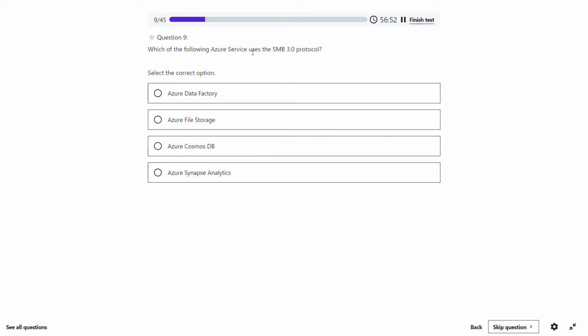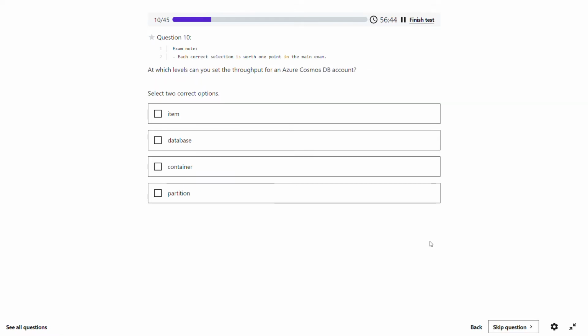Which of the following Azure services uses the SMB 3.0 protocol? So this is one of the protocols. The answer is file storage. At which levels can you set the throughput for the Azure Cosmos DB account? We can set the throughput on the database and the container level.